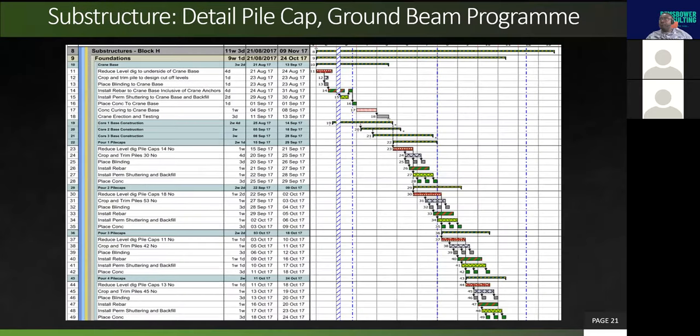Now, on this particular one, you can see that there's a bit more detail. You can see, for instance, on the crane base, the program shows the detailed breakdown of activities for each key stage of work for installing the pile caps and ground beams. So that's what you're looking at the moment.